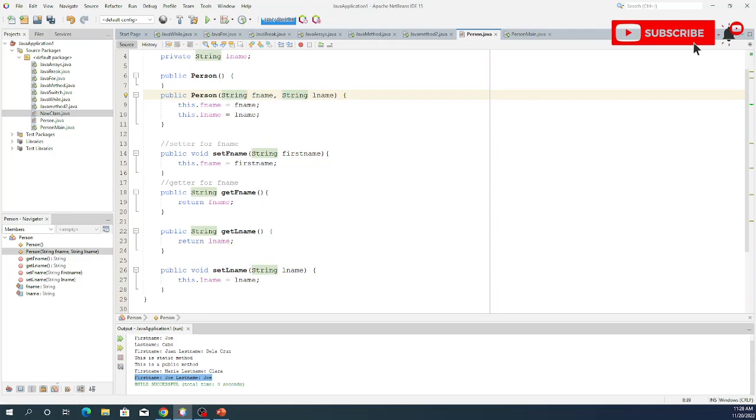So that's all for our class today. The next class is about inheritance, polymorphism, and so on. Hopefully you get knowledge from this tutorial.